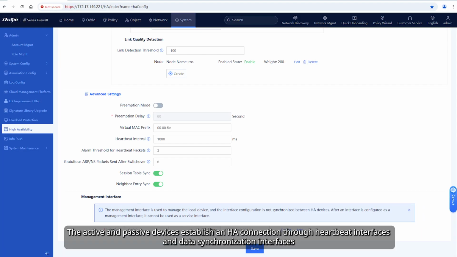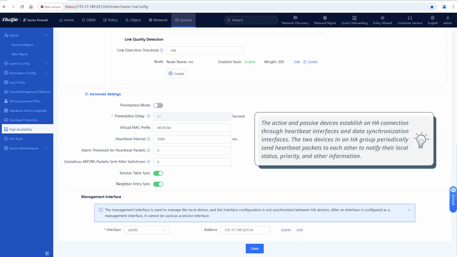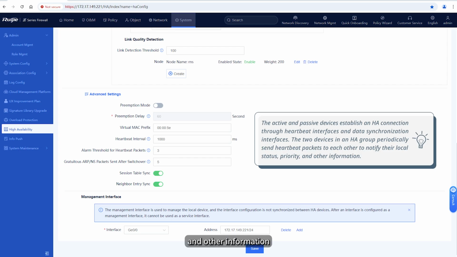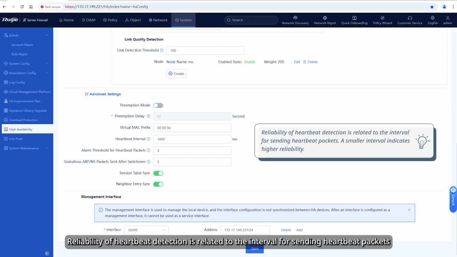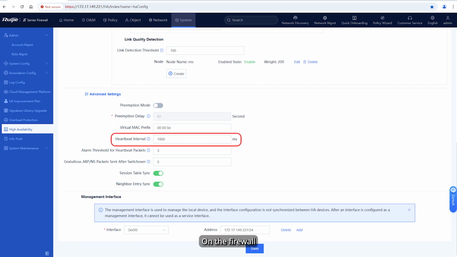The active and passive devices establish an HA connection through heartbeat interfaces and data synchronization interfaces. The two devices in an HA group periodically send heartbeat packets to each other to notify their local status, priority, and other information. Reliability of heartbeat detection is related to the interval for sending heartbeat packets. A smaller interval indicates higher reliability. On the firewall, the default heartbeat interval is 1 second.